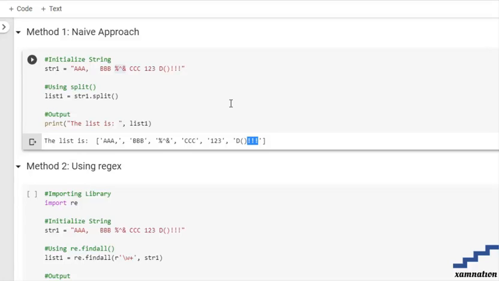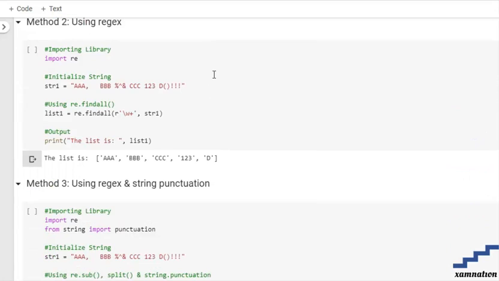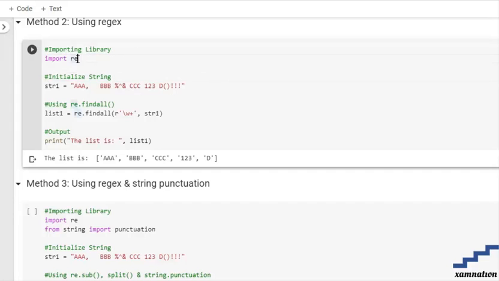Compared to the second method, that is by using a regular expression. So first we are going to import our library, that is import re. After that we are going to initialize our string, and in which we are going to use the re.findall method over here. So what this method is going to do is it's going to extract everything except the special characters from our string, and it's going to store those values into the list number 1, and we have them as an output.